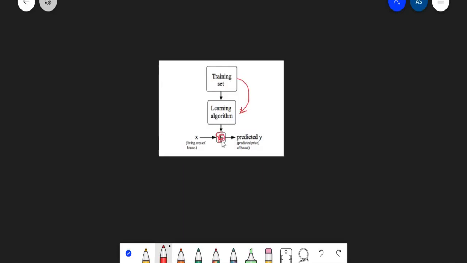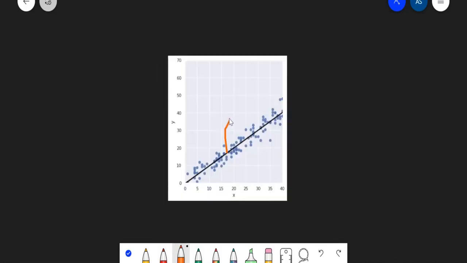So here this H represents a hypothesis line, and we will take a variable X, which in this case is the area of a house. This value X will be passed to our hypothesis line, which works with our given data X and predicts our desired result, that is the predicted price of the house. So this black line over here is our hypothesis line, also called the linear regression line.